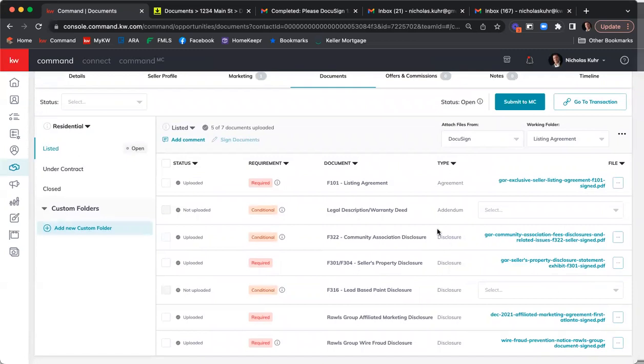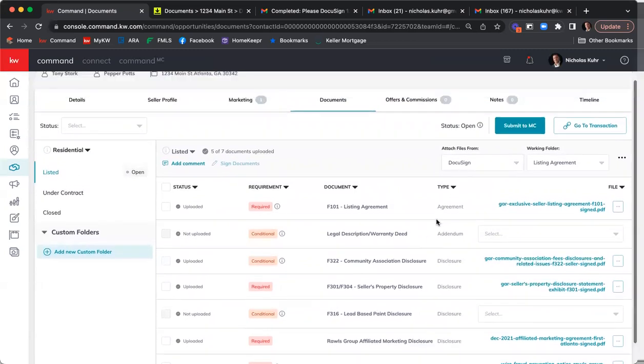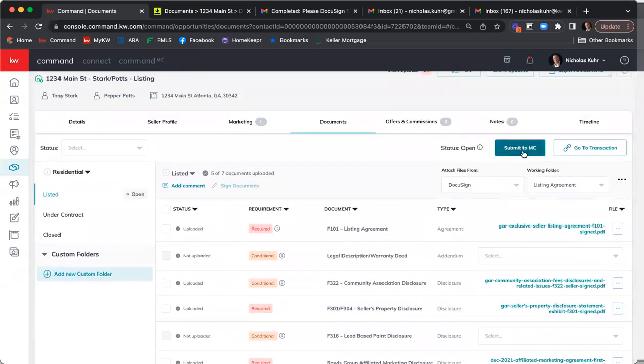Now, once we have uploaded these documents, our next step is to click Submit to MC. This is going to submit these documents to Lynn and Alita and let them know that we now have a listing or a binding contract. Can you please review these documents? They are going to let us know with the status column over here if they are approved or rejected. If they are rejected, they will add a little note letting you know why they are rejected.